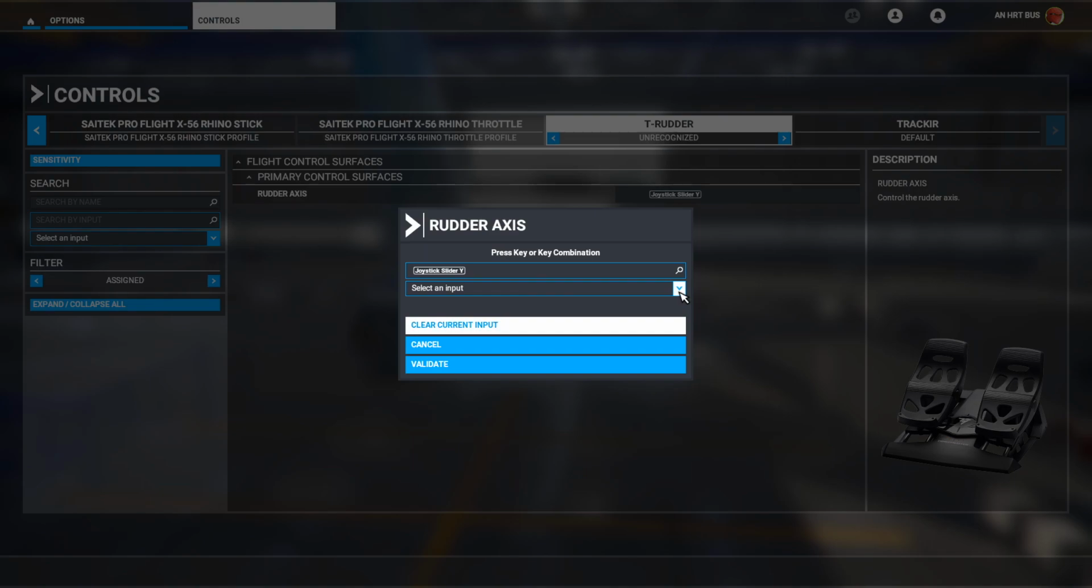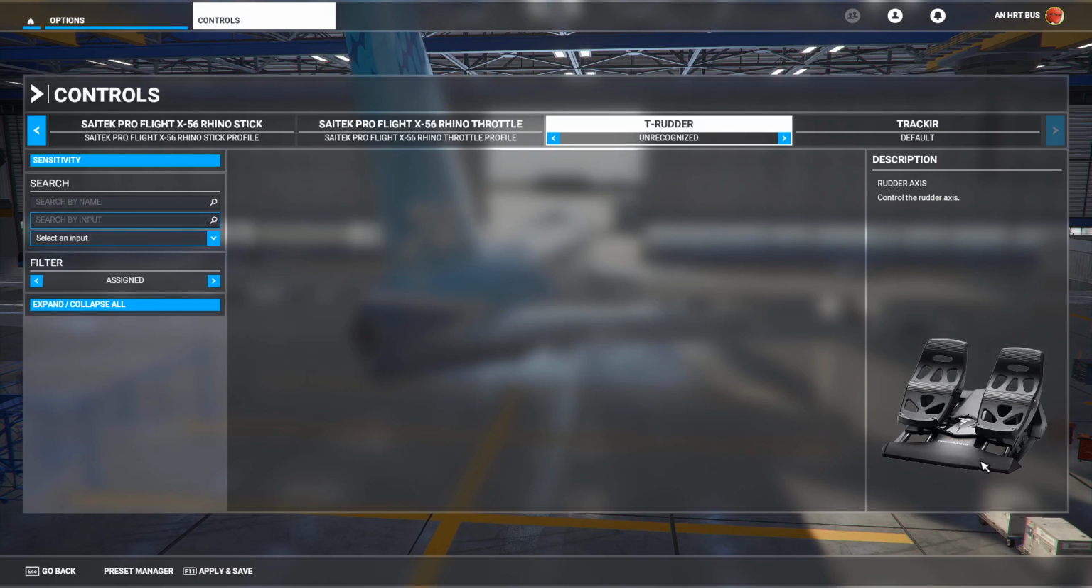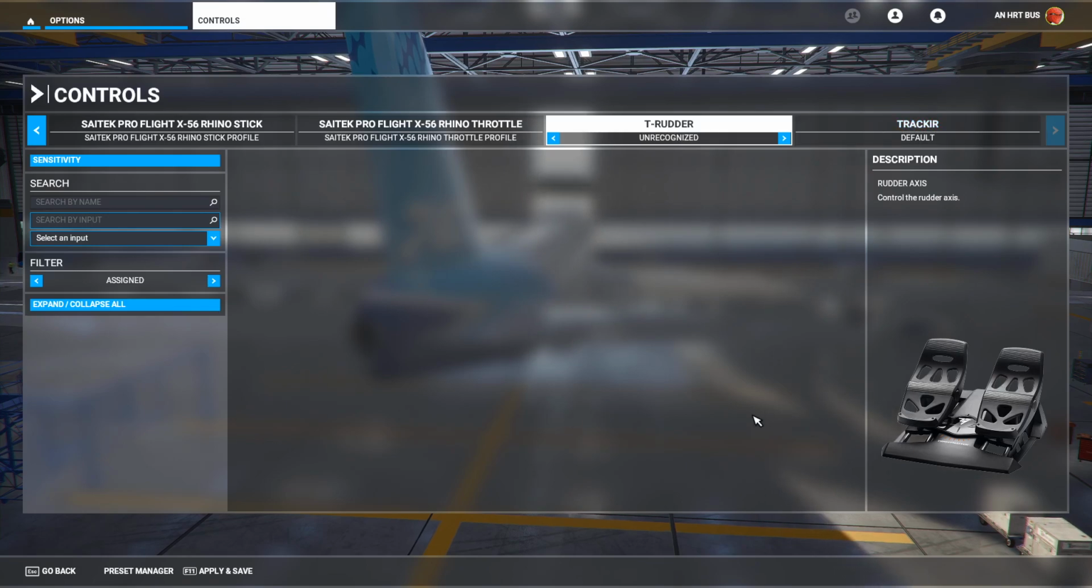Now you have to make sure that your computer is even seeing that there's rudder pedals connected. So make sure you're plugged into a proper USB port, 2.0 or greater, 3.0 for other more nicer rudder pedals. Make sure that the computer is detecting the device. Update those drivers as need be.